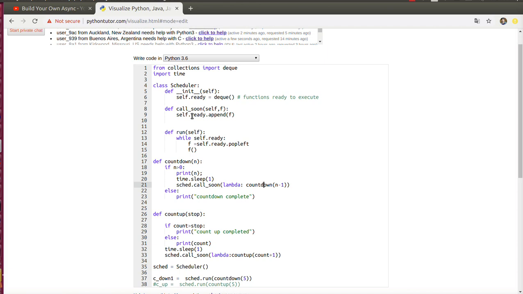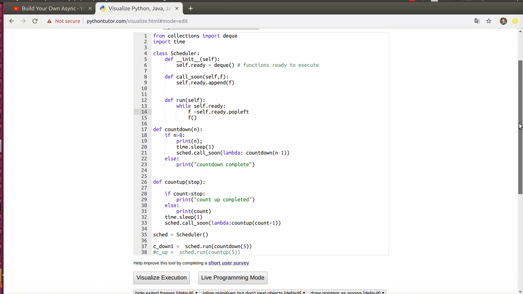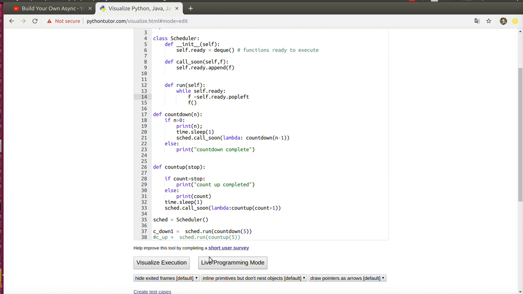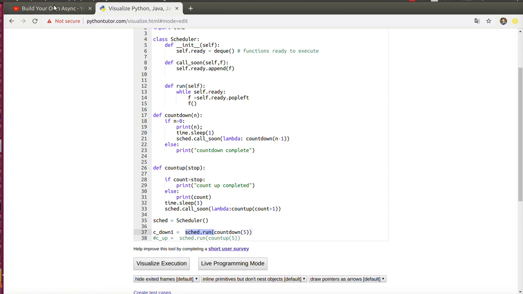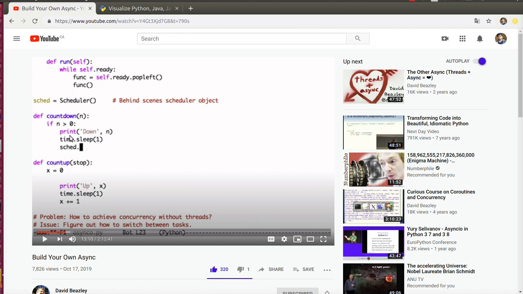So we are appending to that queue, and we have a run method that will look for anything in the queue. If it's there, it pops it and calls that function. So basically we are calling this countdown recursively but through a scheduler. That is what is happening here, and we are calling the schedule run here. David has explained this program very well, along with a lot of other things in his video, so I recommend you watch the full video.